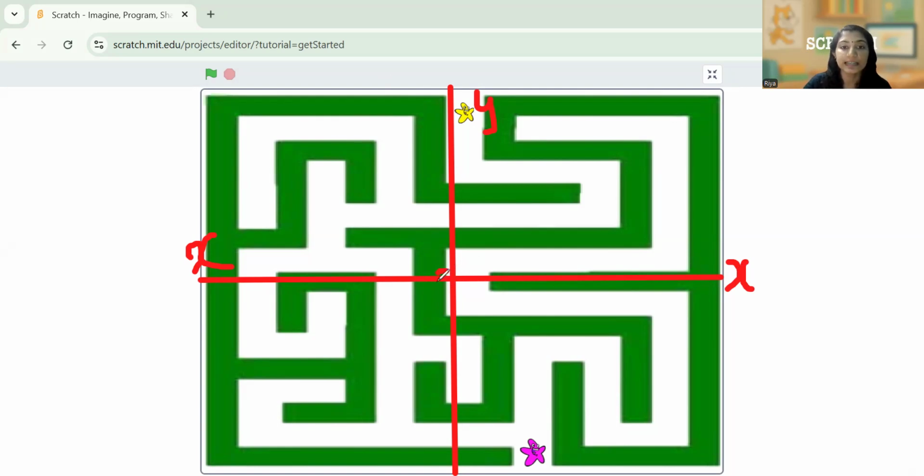The center is called the origin. It starts from the center and has values. Going towards the right, it has positive values like 1, 2, 3, 4, like that. It will go up to here. In Scratch, we are considering the stage only. So the stage has a definite width and height. It will go up to only 240.